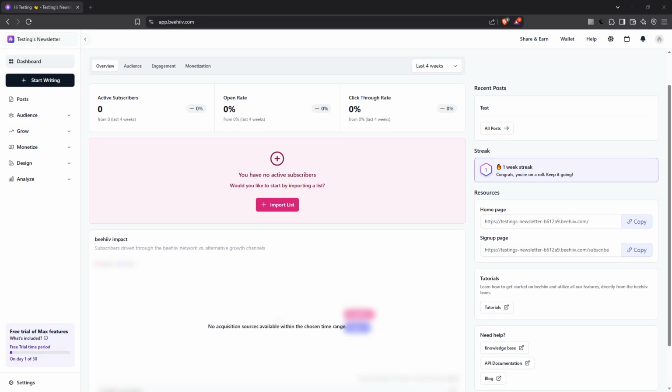In today's video, I'm going to teach you how to turn on or off subscriber password authentication in your Beehiiv account. Whether you're looking to enhance the security of your subscriber access or simply want to streamline their login experience, I'll guide you through the straightforward steps to manage these settings effortlessly.